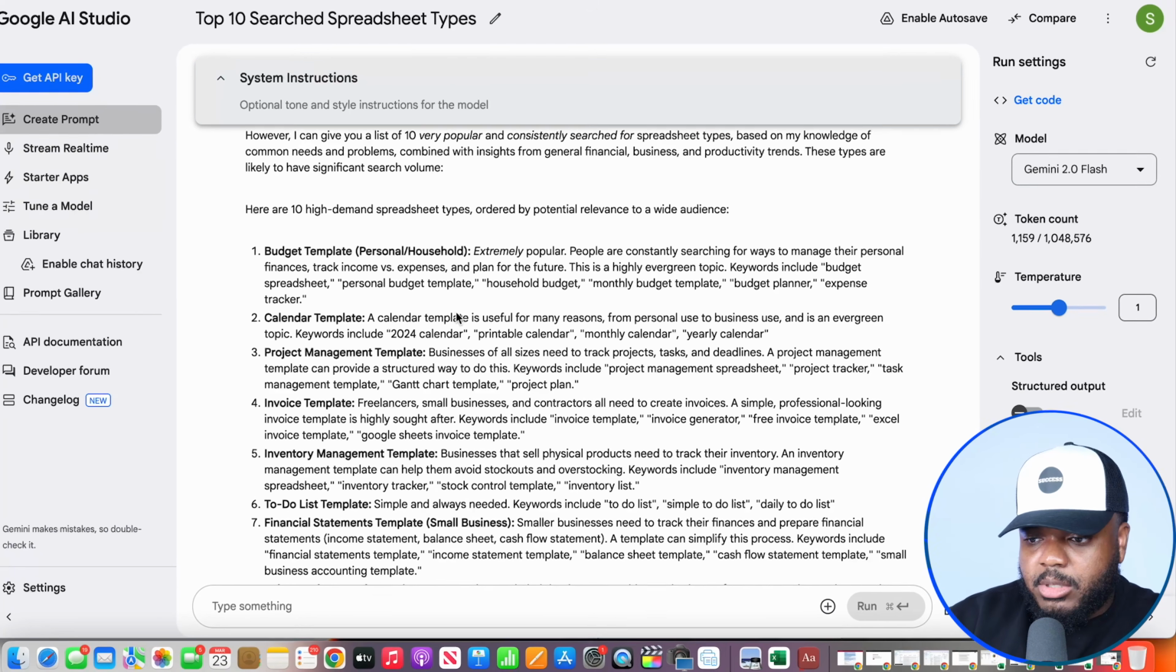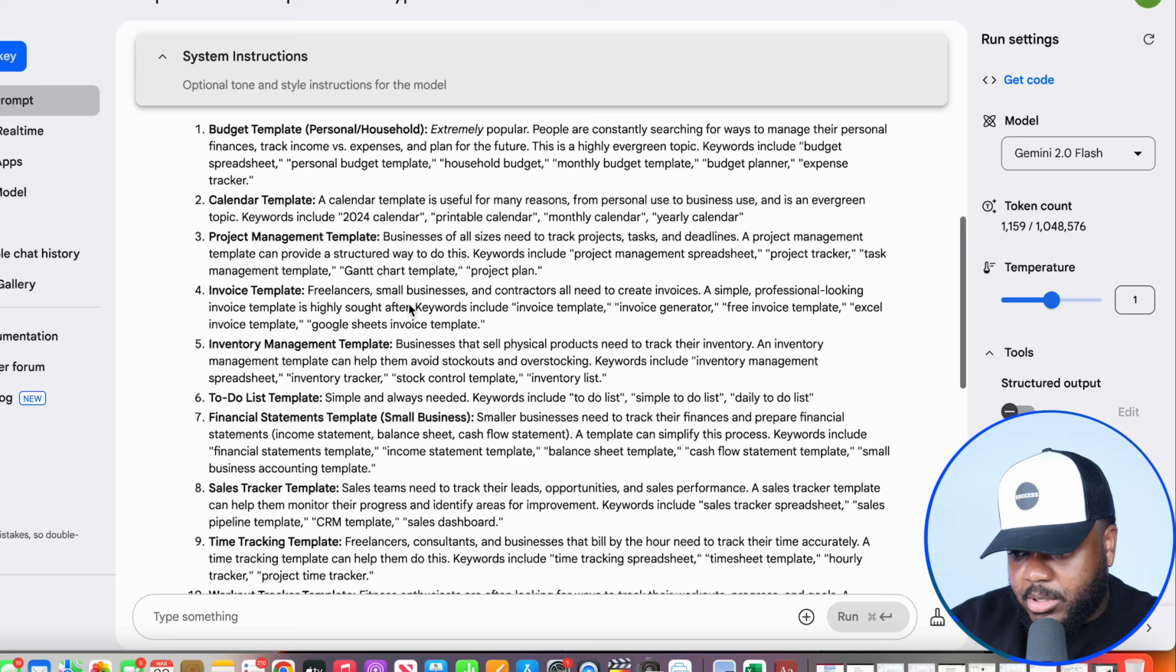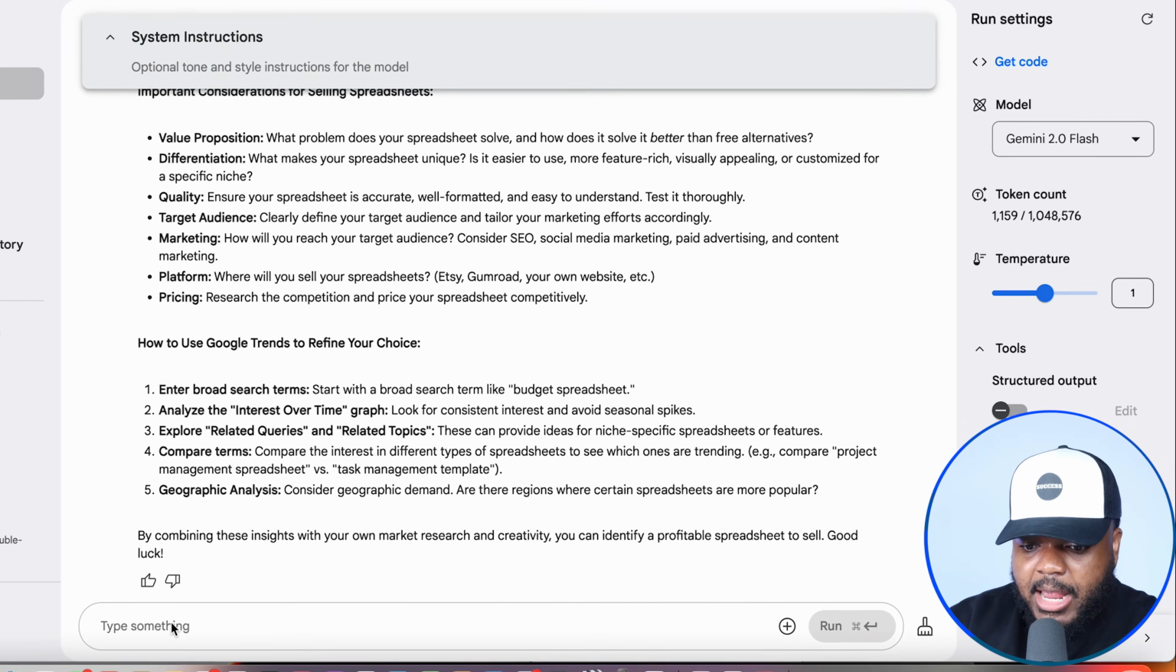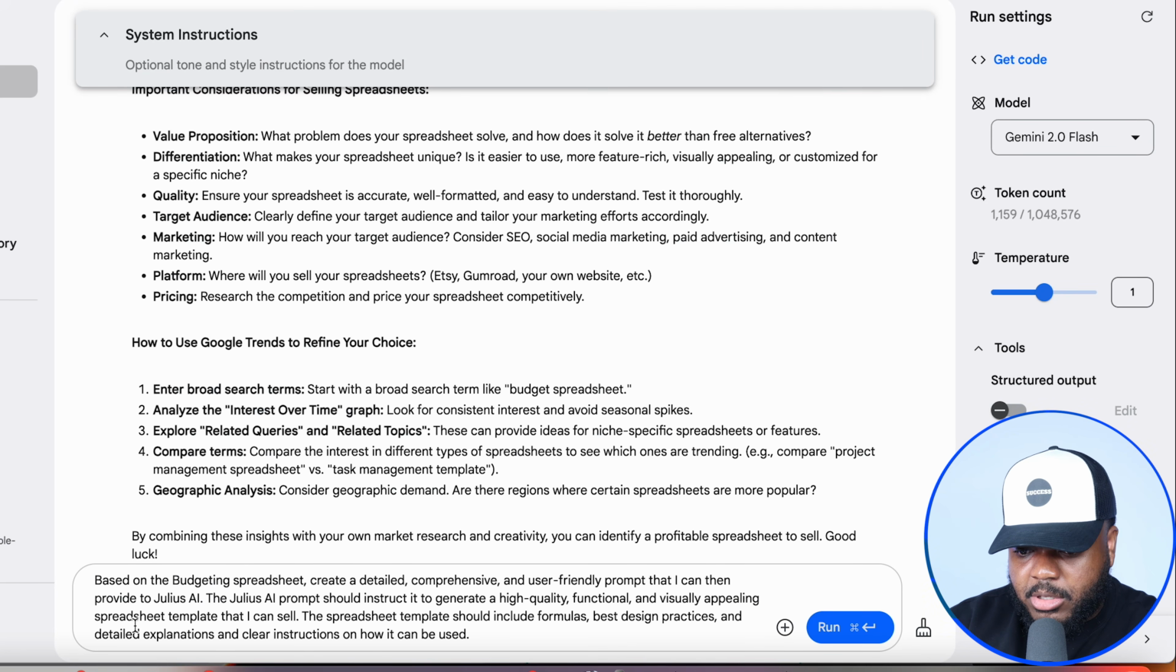But of course, you'll need to know how to build the spreadsheet in the first place with the help of AI. And the first step that you'll need to do is to come back onto the AI Studio just like this. And then you're just going to type in this prompt. You can pause the screen and read exactly what it says.